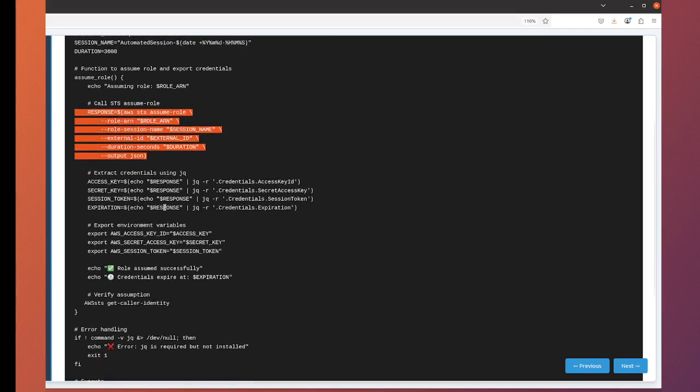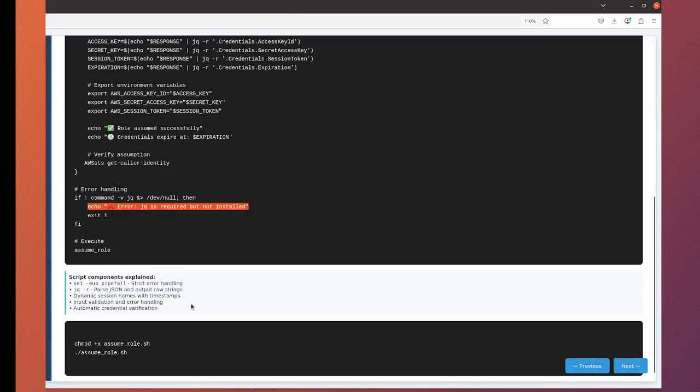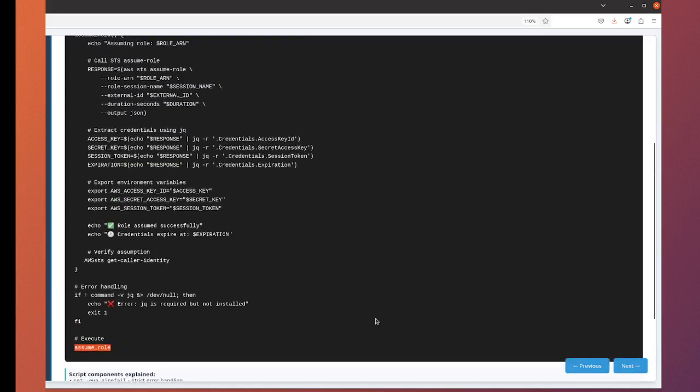Always validate that the role assumption worked before proceeding with other operations. A simple aws sts get-caller-identity check can prevent confusing errors later. Consider adding logging to your automation scripts. Knowing when roles were assumed and by whom is crucial for security auditing.